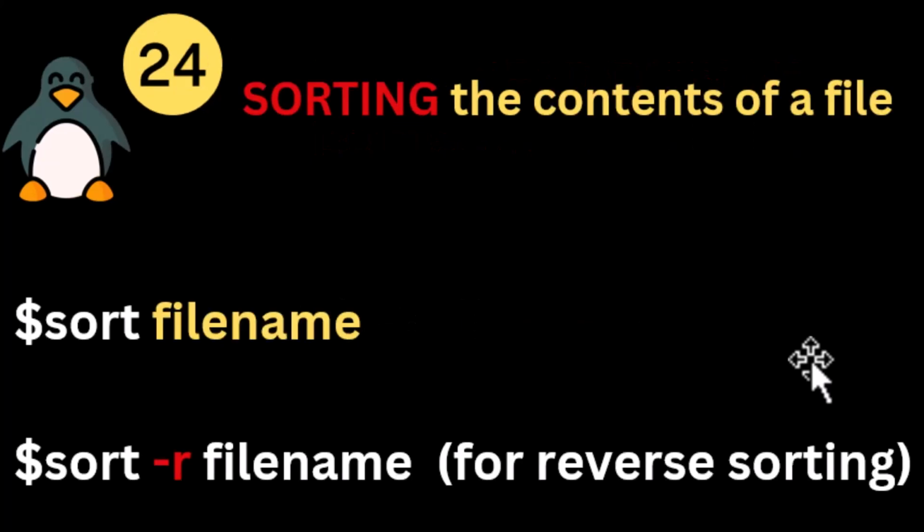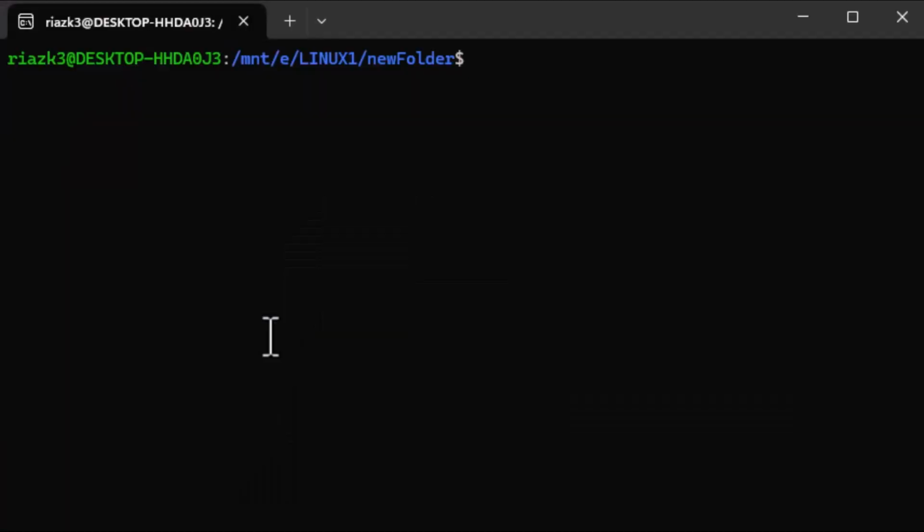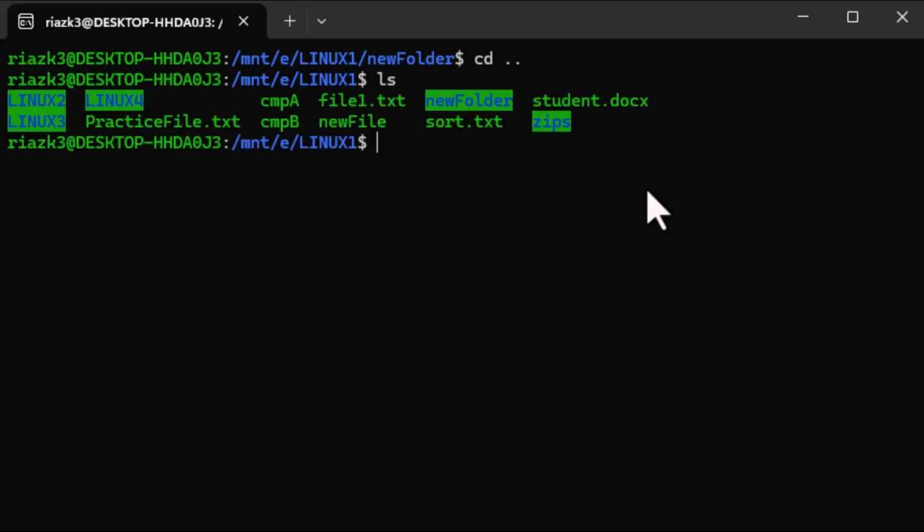Moving ahead to our command number 24, that is sorting the contents of a file. For that, the command is sort and then file name. Going back to our terminal, now suppose we come back by one position. We are in Linux 1, ls. Okay, we have a file here sort.txt. Let's see the contents of this file.